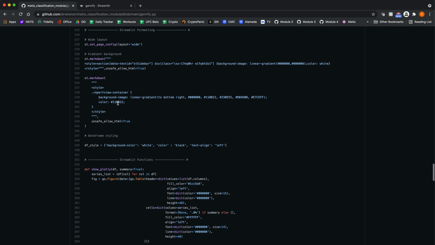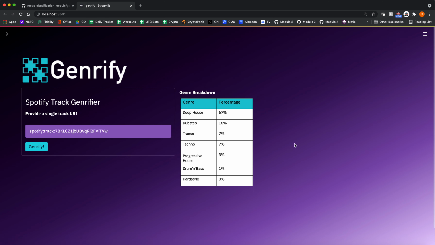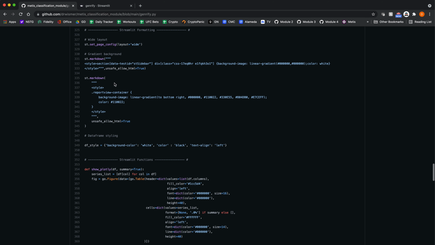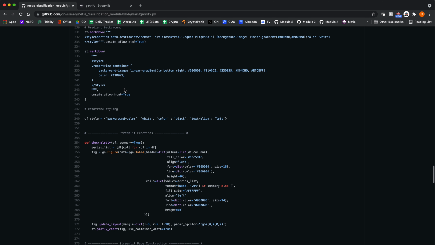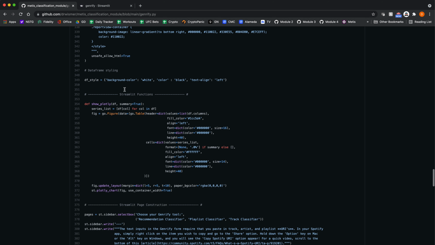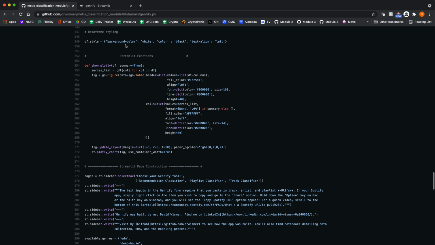Then we get down here. This has to do with Streamlit formatting. So this is just a layout. This markdown stuff is to give me that nice purple gradient in the background. That took forever to figure out. Then we've got some styling. This doesn't end up getting used actually. I can delete this. It was used before.